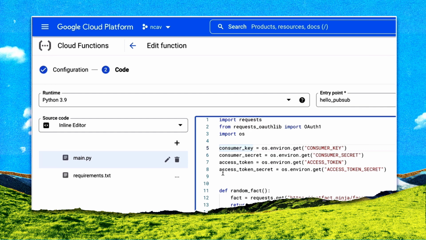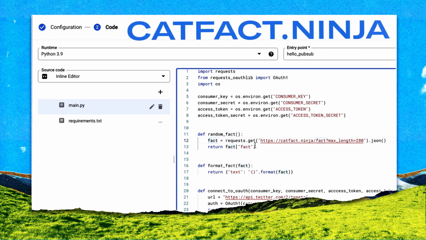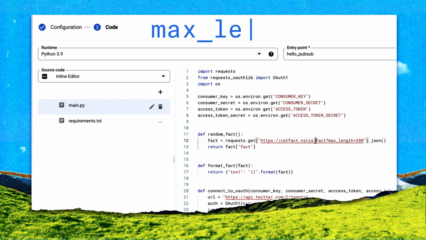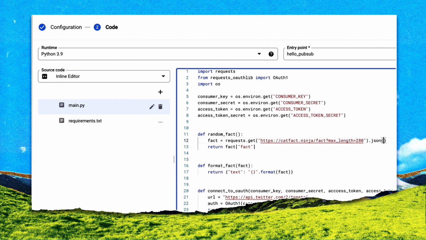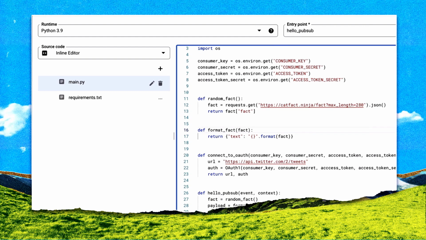The first thing I wanted to do was get a random fact. So I used catfact.ninja, which is a cat fact API, and I basically made a GET request directly to this endpoint and said, hey, I need this to be no longer than 280 characters. Then I converted it to JSON, and I return the fact. That's how I get a random fact to keep tweeting about. Then I got to format the fact. I put it inside the text, placing my fact inside there so that I have a JSON object that I can pass in with each request.